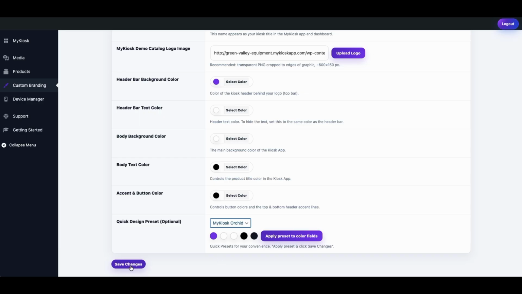Once you're happy with how everything looks, click Save Changes at the bottom of the page. Your branding updates will automatically sync to all MyKiosk tablet devices. If a device is offline, the changes will appear the next time it reconnects.